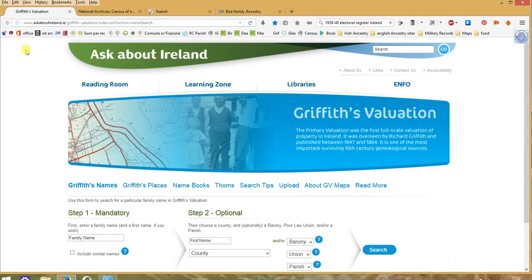Hi everyone, it's Martin again, and I've been asked about family plotting, how to plot certain families in a certain area. I'm going to quickly show you the 3 or 4 websites that I use to create a map of an area and plot all the families of the same surname in that area.